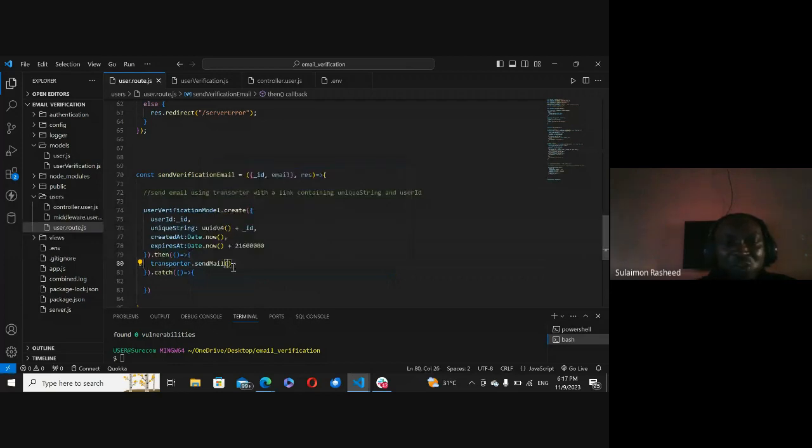Now, what I'm going to do is pass it as a variable here, which I'm going to define somewhere up here. Let me call it mail options. Do you understand? This is what I am sending, mail options, right?